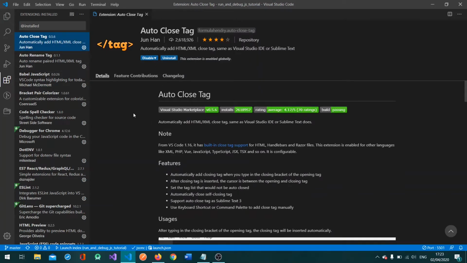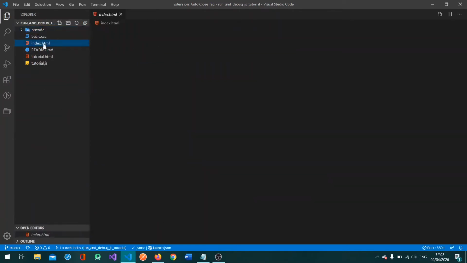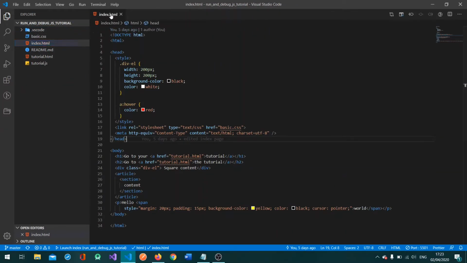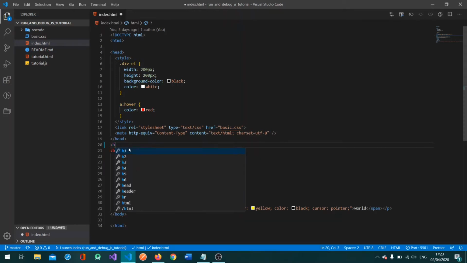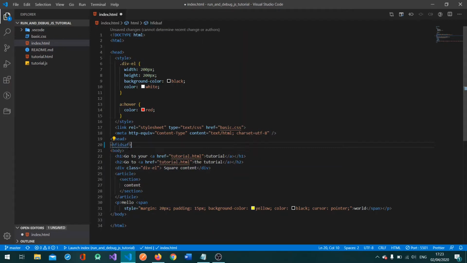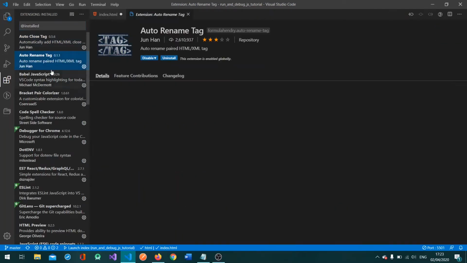So I'm gonna head to the extensions tab, and from here, I'm gonna start by talking about the first extension, which is Auto Close Tag. Okay, so what this extension does is it creates a closing equivalent tag for whatever HTML or XML you are writing in your file. So for example, I could put any random stuff and it will automatically create the closing tag for me once I close the angle bracket for the starting tag.